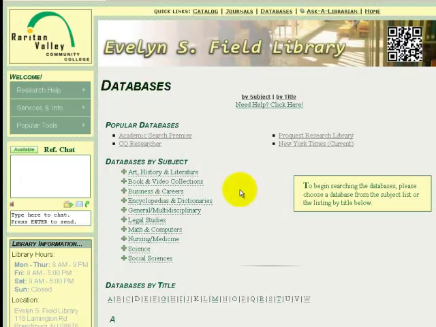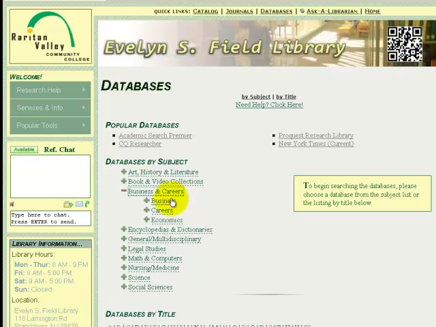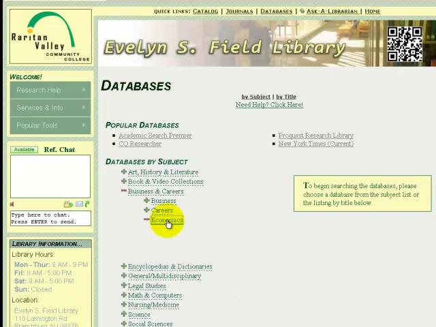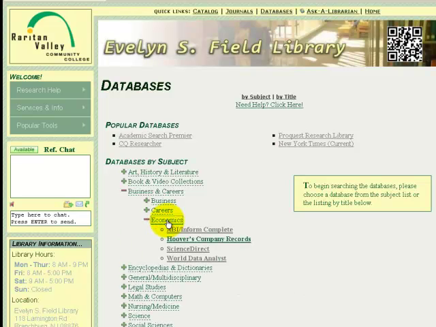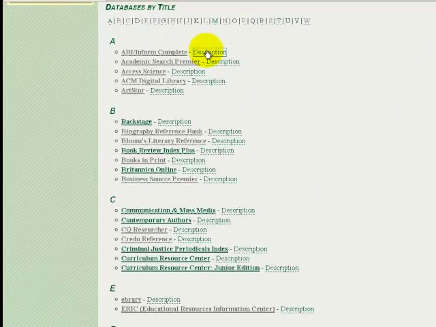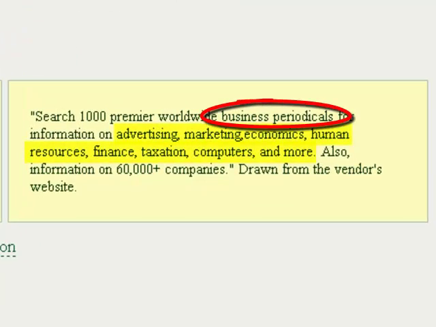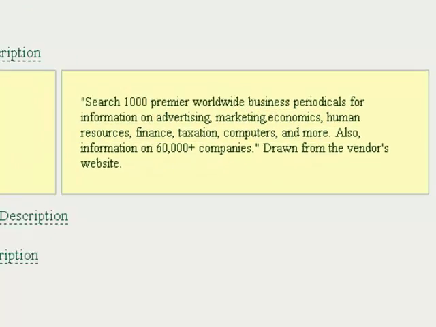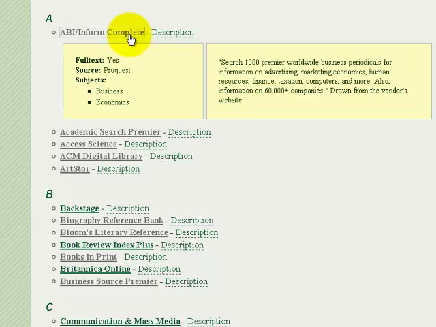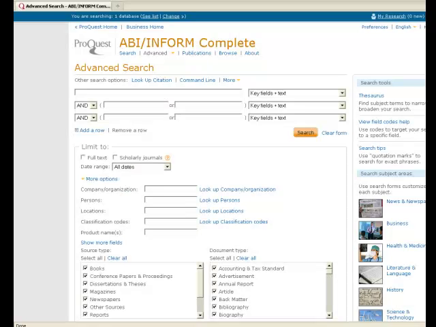Let's look at another example. This time we'll take a look at the Business and Careers category. The subcategory Economics lists 4 databases. I can use the descriptions in the Databases by Title list to find out more about these databases. It's hard to tell what ABI/INFORM Complete is from the title, so let's look at the description. This description tells me the database has business periodicals on several different topics. Let's look at ABI/INFORM Complete.